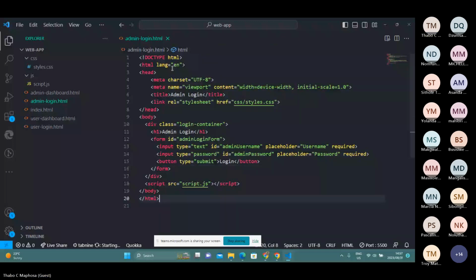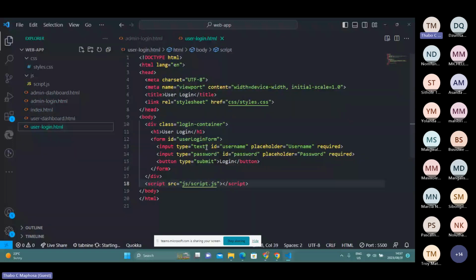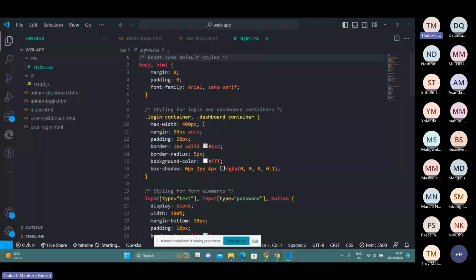We're starting up with the head and the doctype and everything. Then inside here, we've got a login container, which is basically the same as the user. The user also had a login container, which is this one here. You notice we use the same class here for the login container, because under CSS we need to be able to use it. I took the liberty of writing some basic notes there so that you guys can at least follow through.